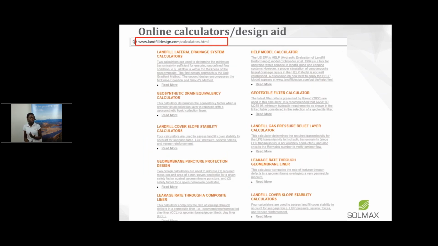And there are a few design calculators out there. The most popular one is the landfill design application site. It's free of charge. It has calculators for slope, for interface shear, for puncture protection, for thickness, for leakage assessment. So you can use this kind of calculator as a first step to estimate the parameters or do an initial assessment of your geomembrane. After using a calculator, you can then go on and do more rigorous calculations later on.